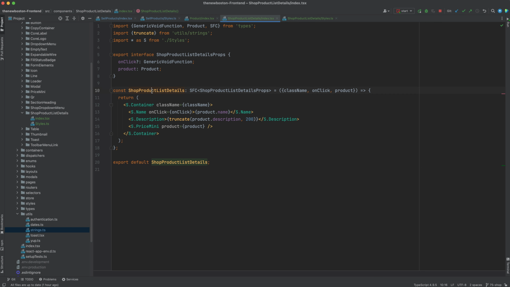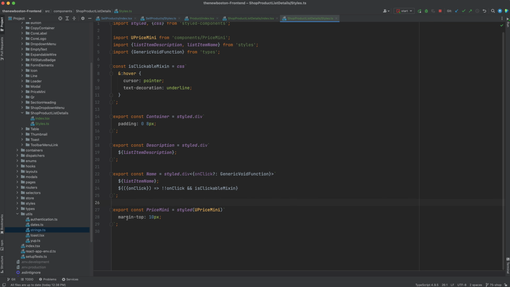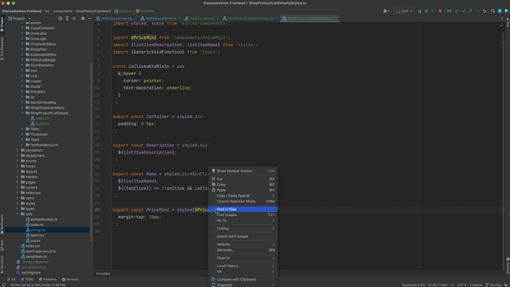Okay, so we created a component shop product list details. I'm gonna PQRSTU. Okay. So what we're doing here is we're passing in a product, and it is just going to render the name of that product with an optional on-click handler. For example, if you want it to become a link, basically. And then for the description, we are truncating that at 200 characters max. And then under that, we're rendering that price mini component. And with this, we pass in a product. And that price mini component was styled to have an additional margin top of 10.